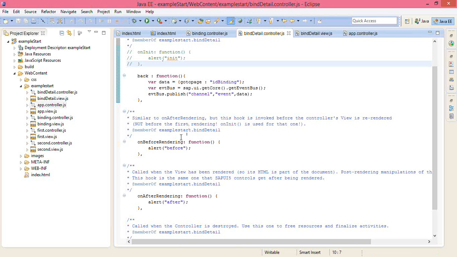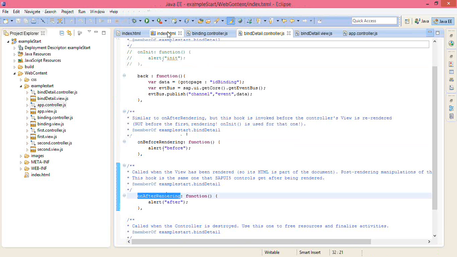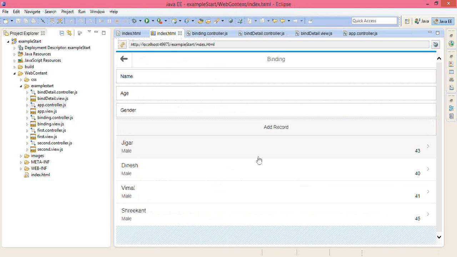Save this now. And if I come back to my on before rendering and on after rendering events, here I can actually write those, because at that particular time all my views are initialized. My tabs, my binding view, where the list and the list tab are also initialized. So I can write the code here. I can execute it. But the problem is that these events will be called only once.